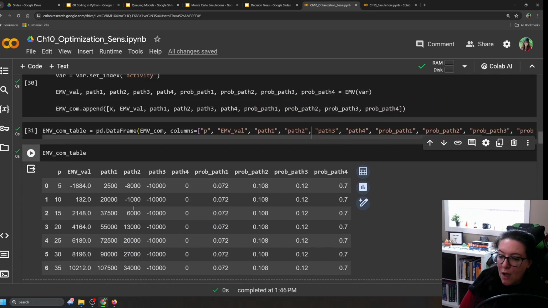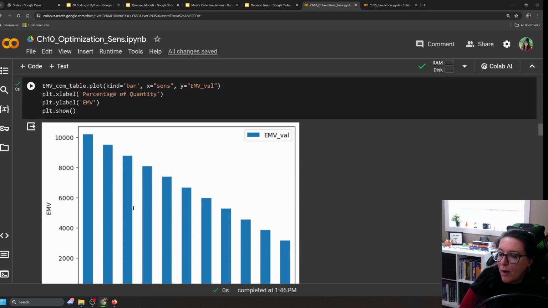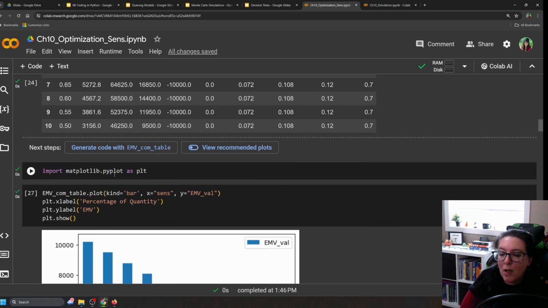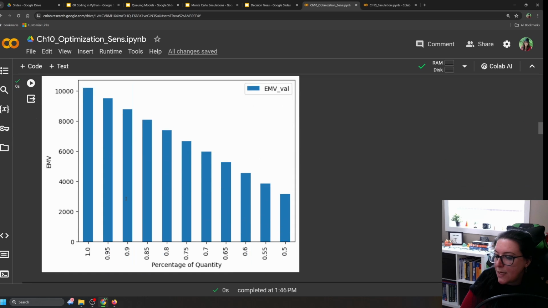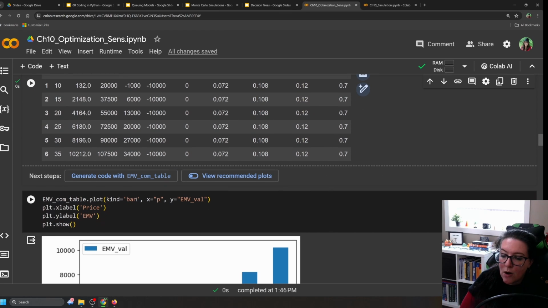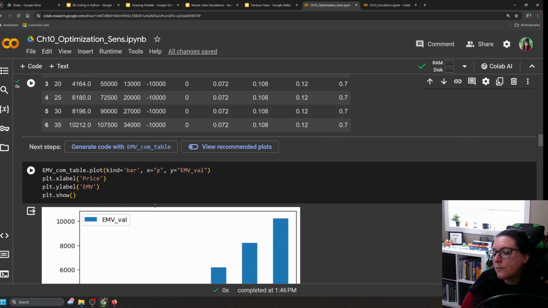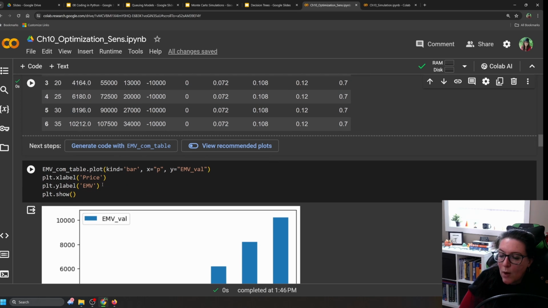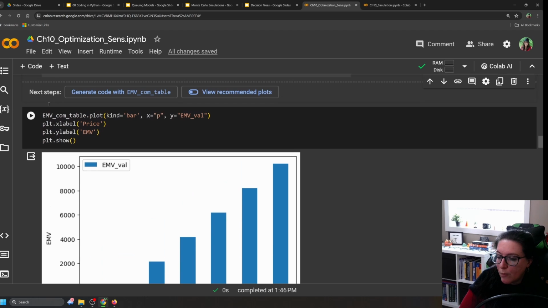If we want to plot what is happening, we are going to need to import matplotlib.pyplot as plt. And what we'll do here is have a bar graph. So we'll take our table and do dot plot, kind equals bar. On the x-axis, we're putting our different prices, and on our vertical axis, we're putting our expected monetary value. X label price, Y label EMV, and we'll run that.